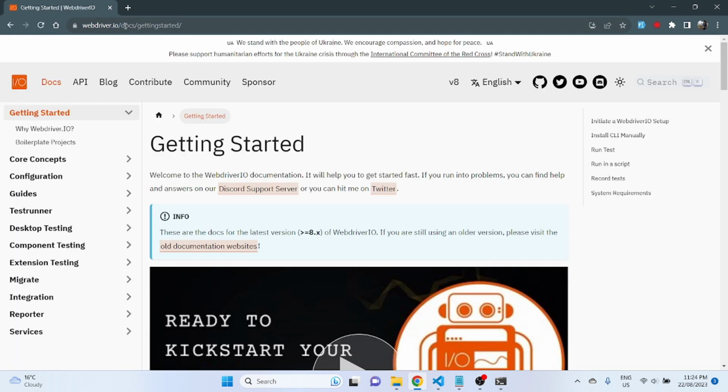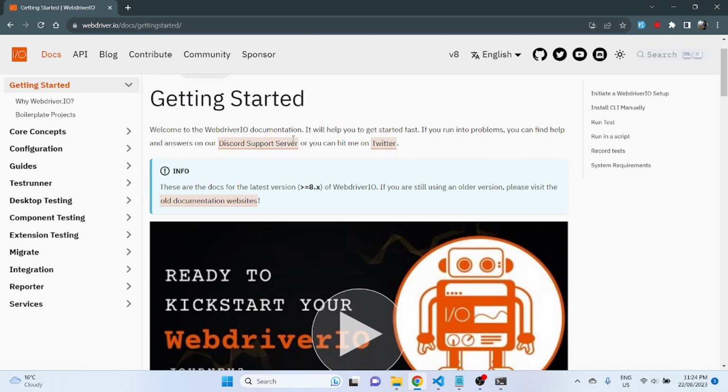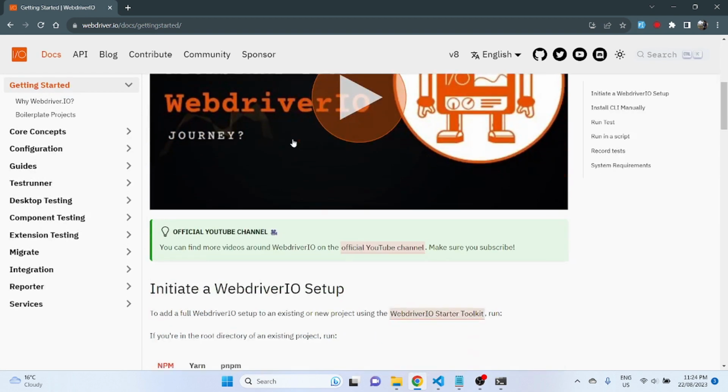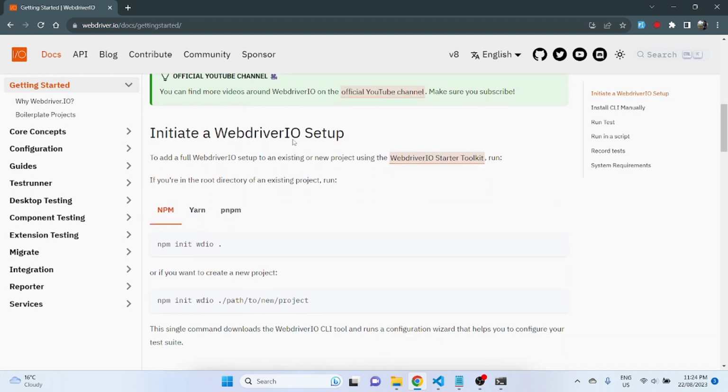So I'll put this link in the description as well. And this is the documentation for WebdriverIO. And let's go through this step by step.